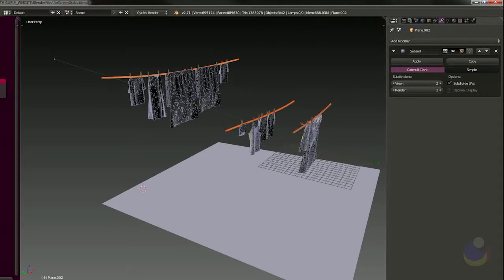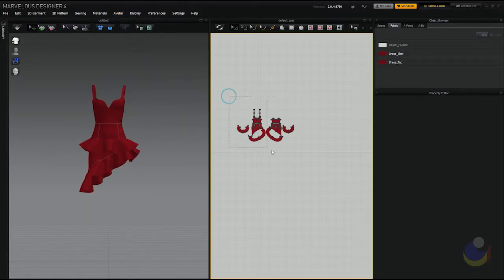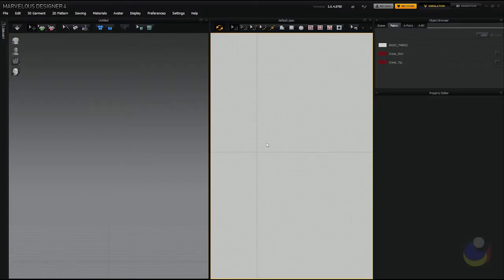Now let's jump on over to Marvelous Designer. So it'll probably look like this. If you want to clear that avatar, go ahead and come up to Clear Avatars. And once again, you can just get rid of the garment by clicking Delete. Make sure your sync button is turned on. So you've got everything nice and clean.